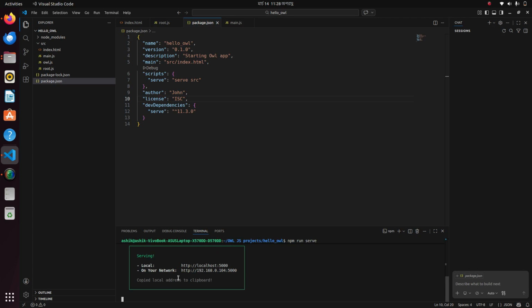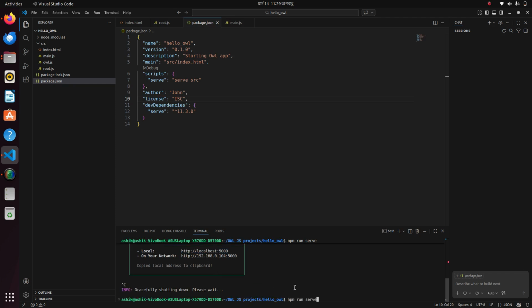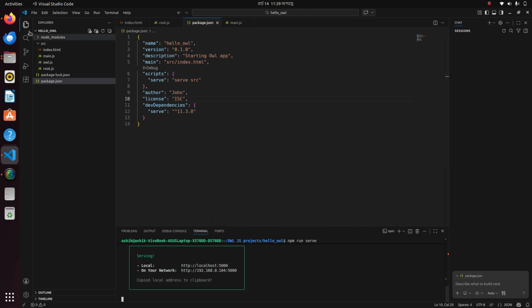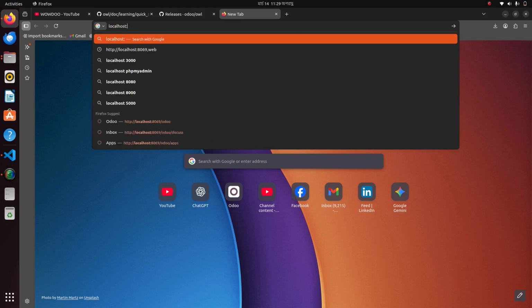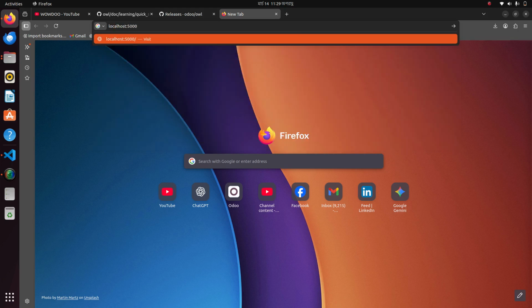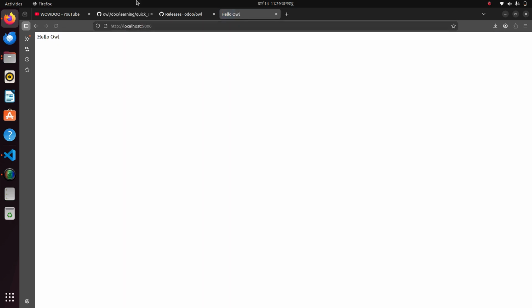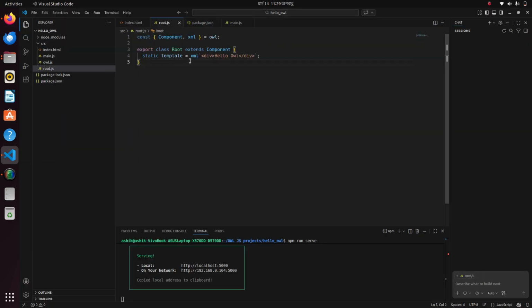It has created a server and it has given us a URL, which is http://localhost:5000. If we copy it, it has quit, so let's run it again, and if we go to the browser and open localhost:5000, then we will be able to see our index.html file's content. Hit enter, and we can see Hello Owl. Why is it coming? Inside root.js we have mentioned this Hello Owl.